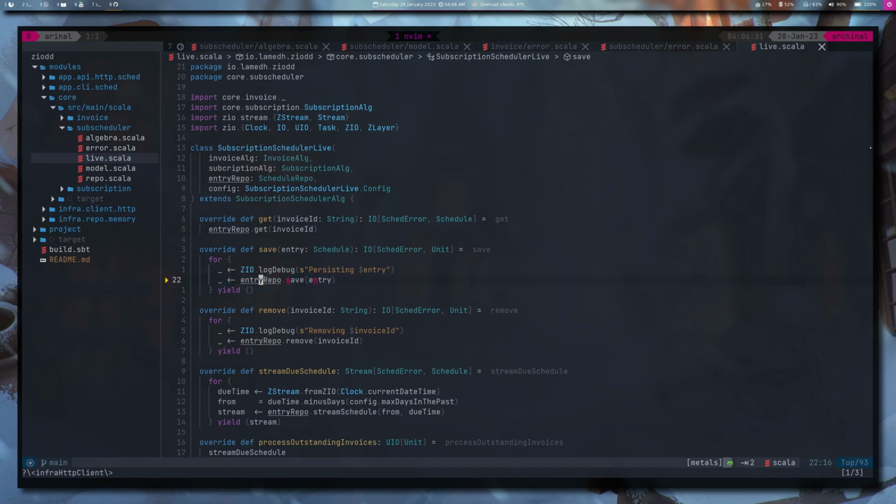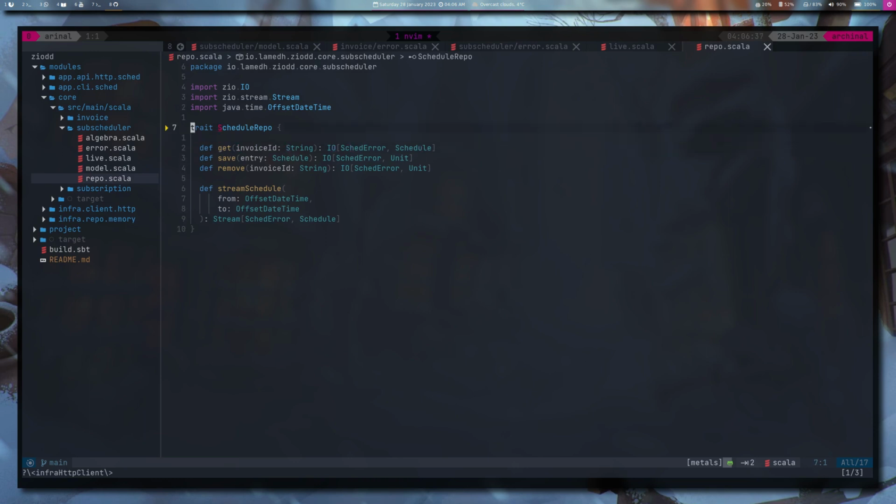And of course, this repository here is actually only a trait. So this is a part of the core. Repository is only a trait. So the implementation of the repository will be implemented in the upper layer, in the infra. Now our repository can also return a stream here. We can ask our repository, please give me the schedule from this day up until this day, and we can get a stream of schedule out of it, which is pretty nice and powerful.